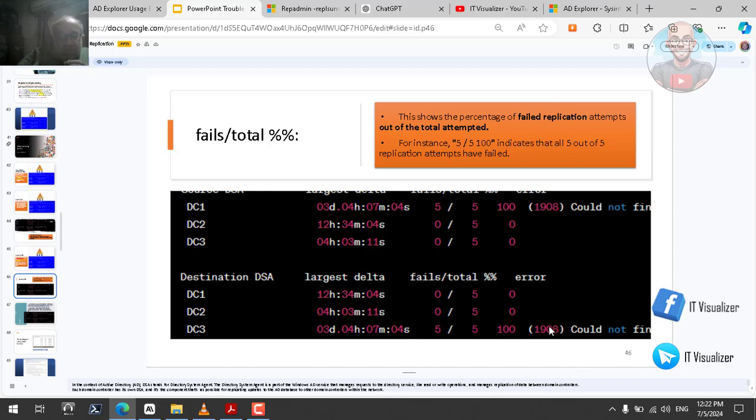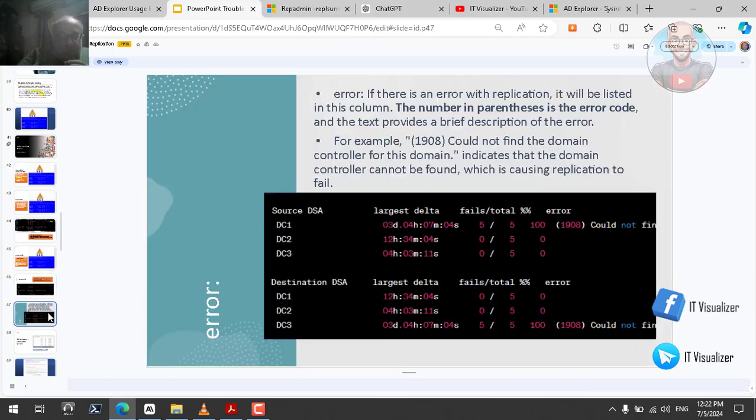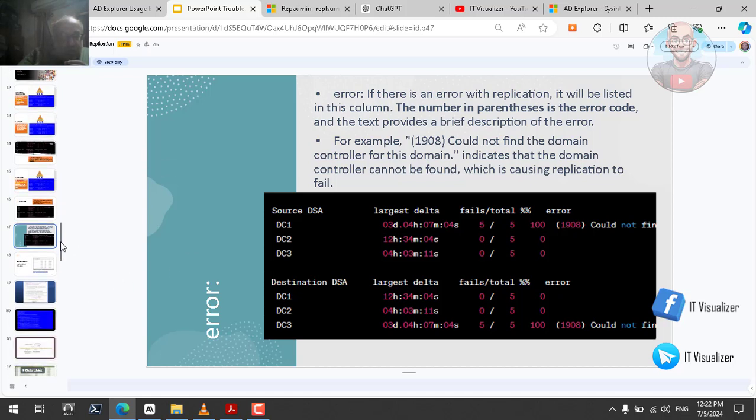Okay, and there is the error, if there is an error. So simple thing. And then we can see the error. So very simple, the fails and the error code. So very simple thing to do.